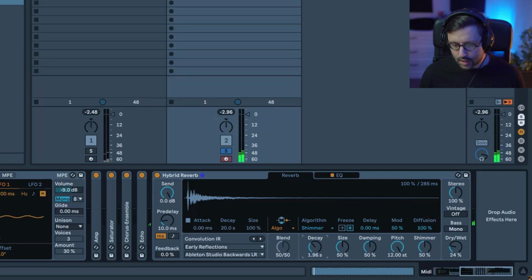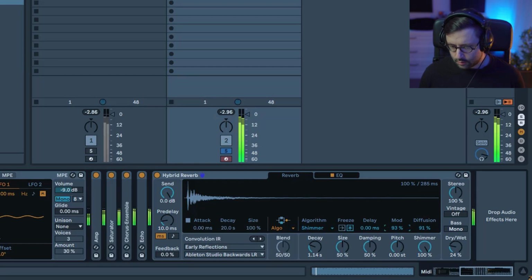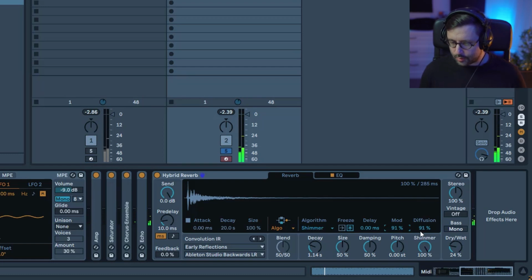We can have a shorter decay, maybe around 1 second. You can leave the size and damping around 50%. We don't want the shimmer to be pitched, but we do want it at 100%. Maybe reduce a bit the diffusion and bring a bit more modulation. These are very subtle parameters, but you can play, experiment with. Place in mono.